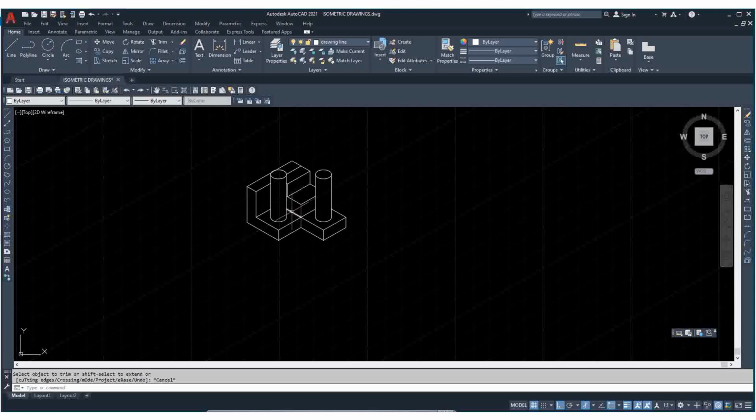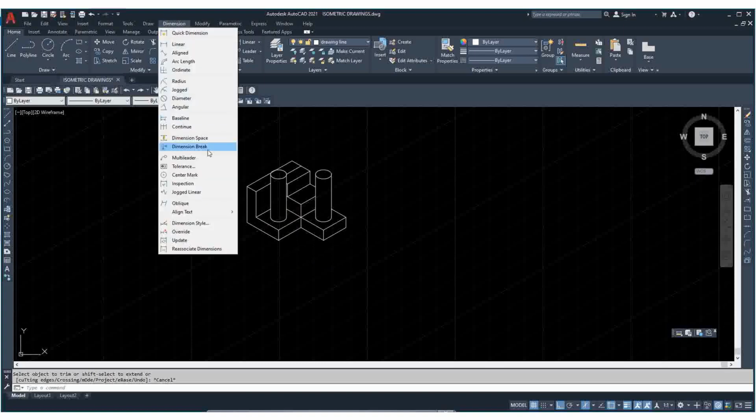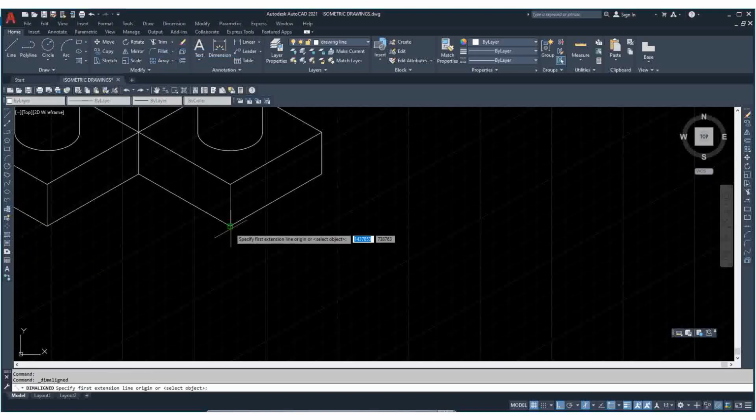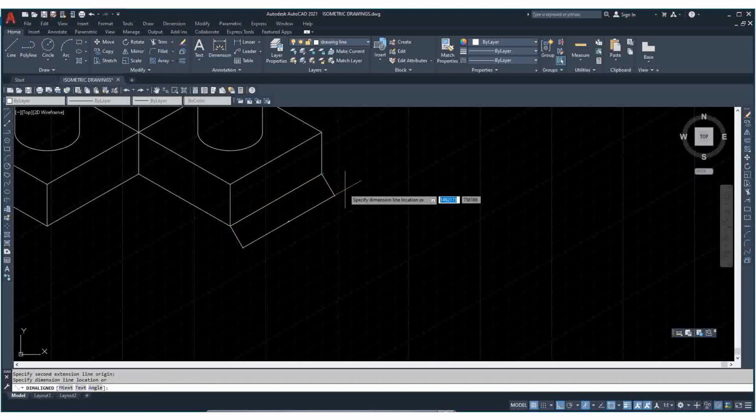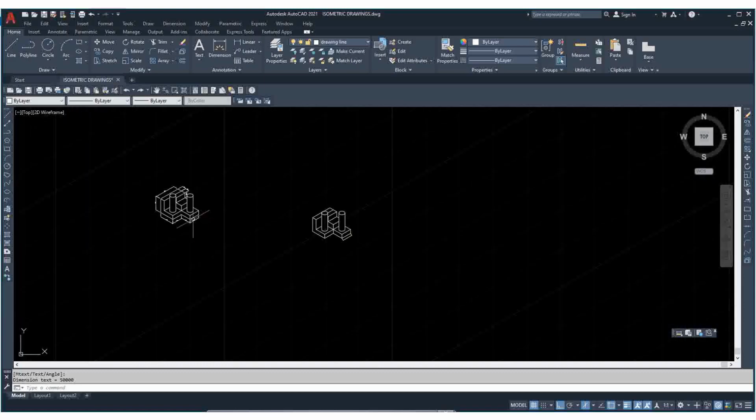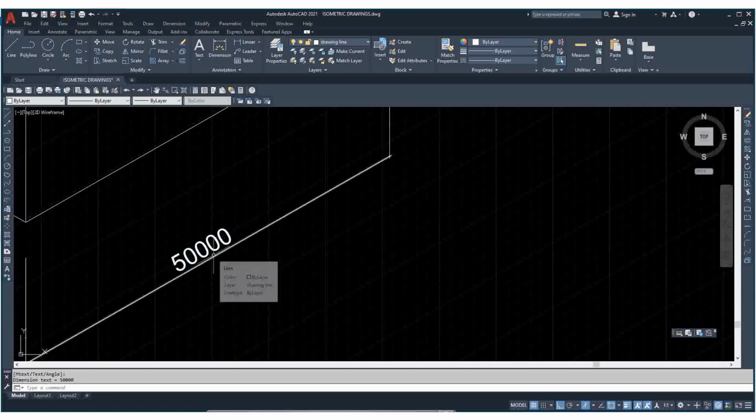So lastly, I'll teach you how to do dimensioning. So if you want to dimension your drawing in isometric, first of all, you go to dimension, you click at aligned. So to do this, you click at this point where you want to dimension, take it away from the drawing. Click. As you can see, here we have 50,000 millimeters. Same thing here, we have 50,000 millimeters.